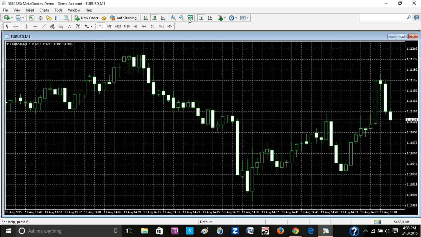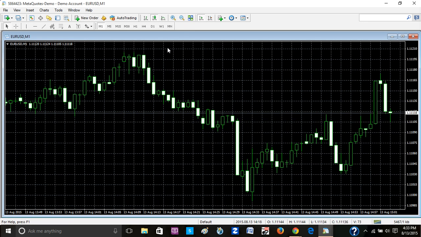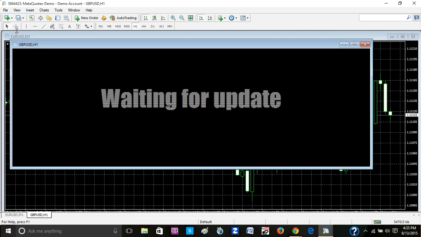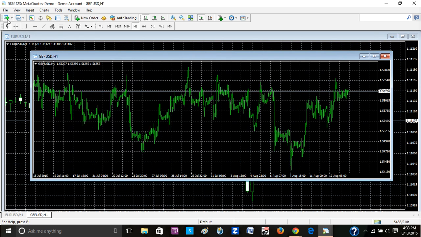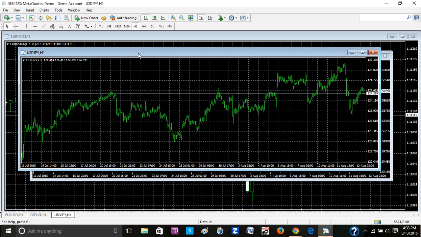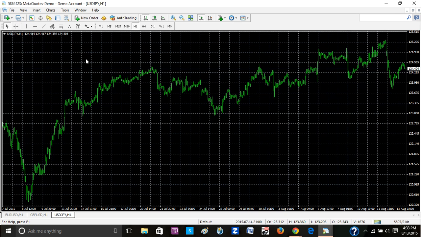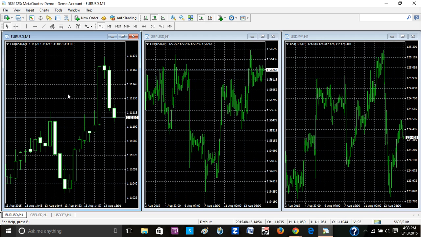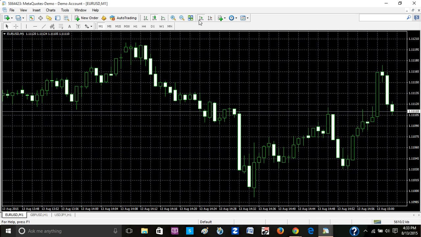Tile windows. If you have more than one window for a currency pair, you can select that. Like you can go to here and select Great British Pound USD, and this is the market for the pound USD, USD JPY. By the way, these currencies right here are the major currency pairs. You can always go here and hit tile windows, and it'll show all these different windows right here, so you can look at them all. And then this right here is auto scroll for your current window, Euro USD.